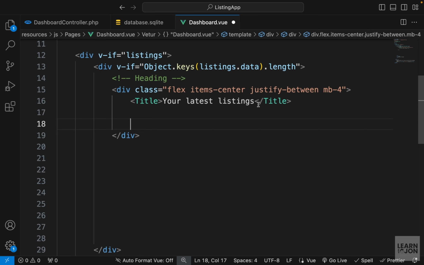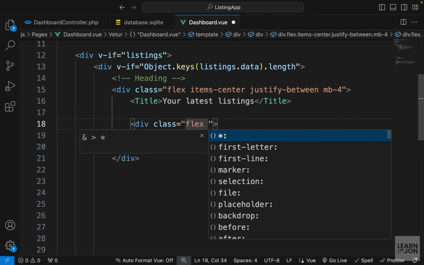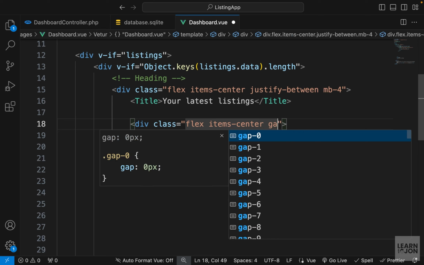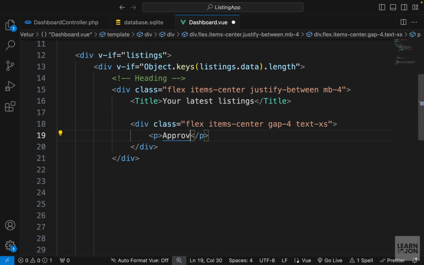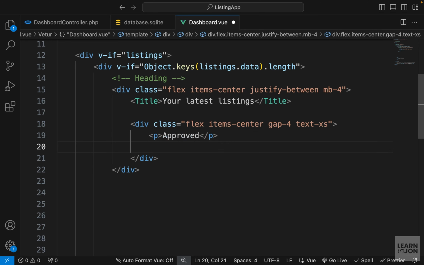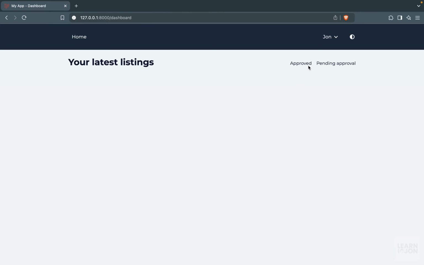So let's continue with this. And under that title, I'm going to create another div with flex, items center, and gap 4, and also set the text to extra small. And I just want to add some information in this section. So I will have one p tag that says approved and another one that says pending approval. So here is our text, and then I want to add two icons next to each text.